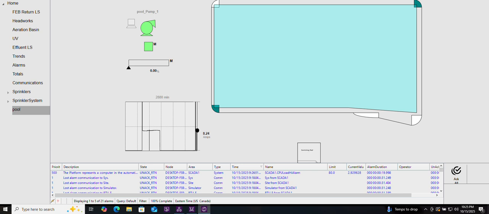All right, let's talk about trending. Trending is very important. SCADA integration and all that stuff. You need trending. So what I have here is a current clamp, current donut, 0 to 10 volt output. It's actually on my pool pump.